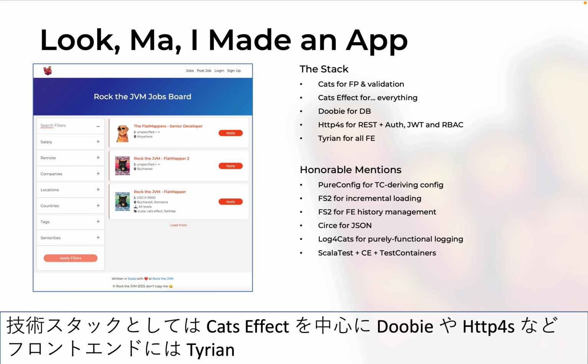Now, besides these, I also use a bunch of other libraries in the Typelevel ecosystem for all sorts of other functionalities of this application. For example, I use pureconfig for configuration and automatic type class derivation, which is absolutely phenomenal in Scala 3.